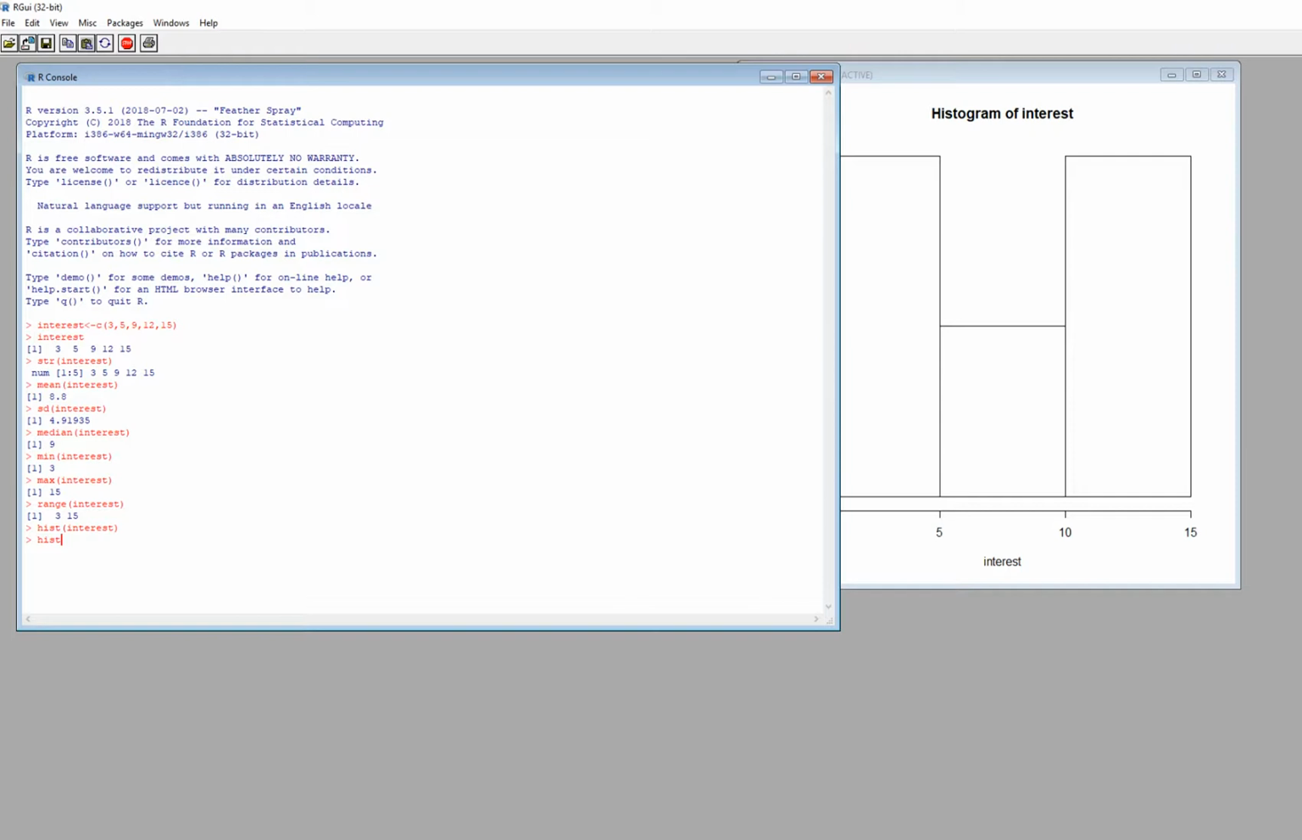So we're going to type in hist of interest, for example. We'll use the main argument equals, then quotation marks. I'm using main if I want to change the title of my graph. So let's just say I want to call this student interest. So I have to put that in quotation marks.